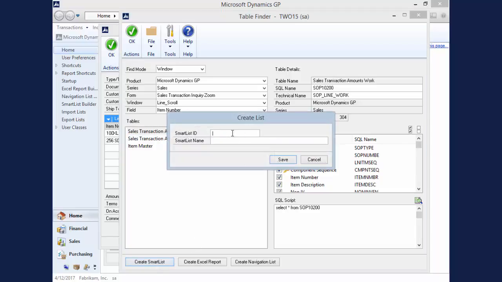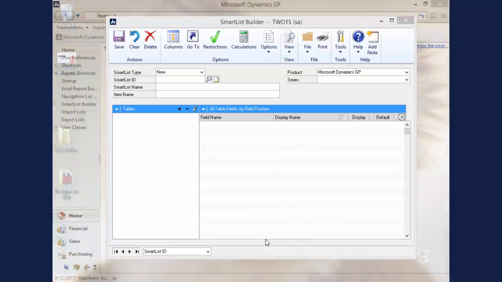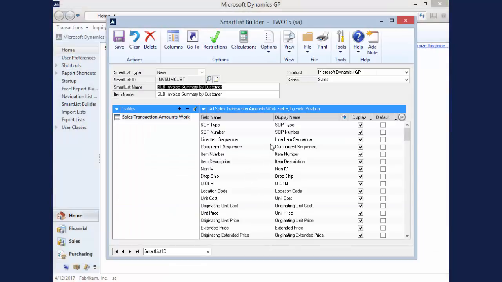So we'll pick the work and give it a SmartList ID and name here, similar to what we did before when we were typing it in SmartList Builder. And we'll click Save. And now it has gone to SmartList Builder and put that table in there for us. So you can see it put the sales transaction amounts work, and now I can pick the fields that I want. Now one thing that's nice here that SmartList Designer didn't give me was the ability to have columns available for display and available to mark as the default ones I want to see.